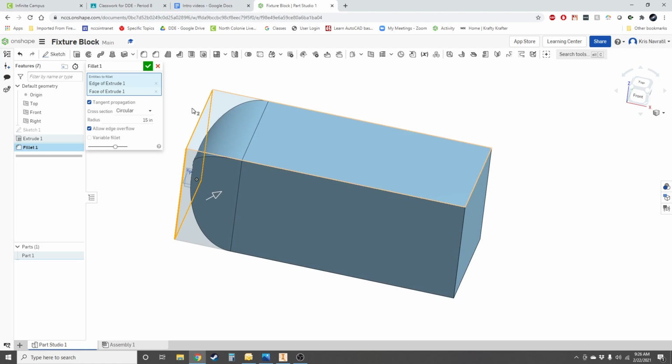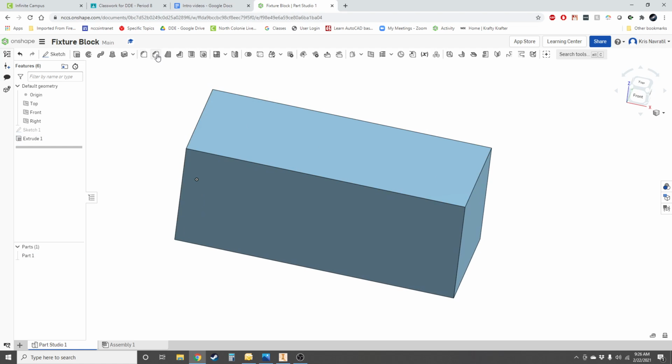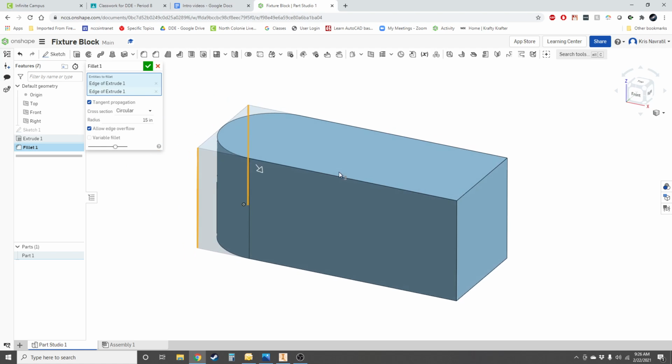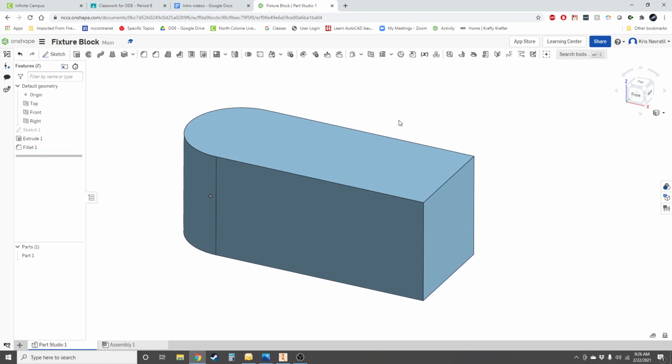Oops, that did not work the way that we wanted it to. Let's try that again. Might need to do it one at a time. Or I clicked on the wrong one. So we'll click 15 here and 15 there. There we go. And we'll hit the little check mark. So we rounded over the corner.